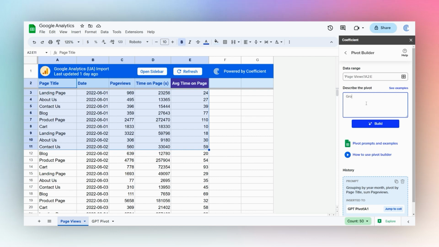And so here, let's go ahead and group by page title. And then let's do sum of page views, sum of time on page, and average of average time on page. And then let's go ahead and rank this by average time on page. So we'll do order by average time on page descending, so we can see which pages have the most time spent. Let's go ahead and click build.